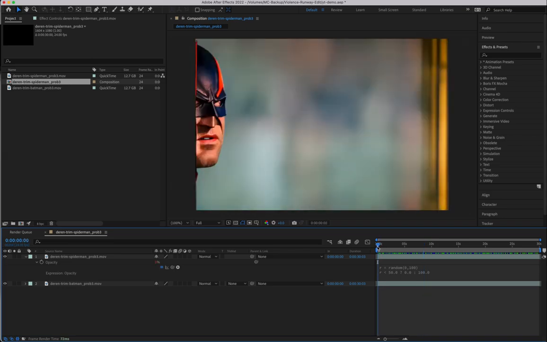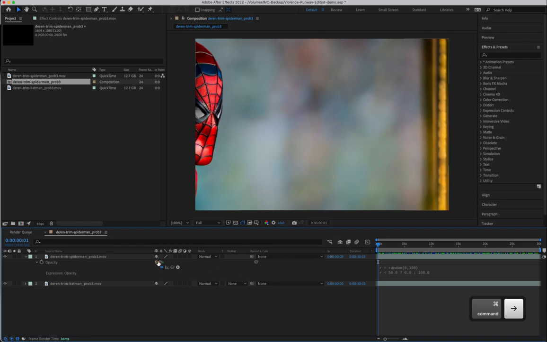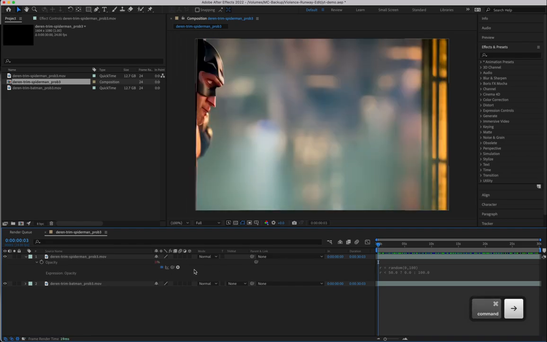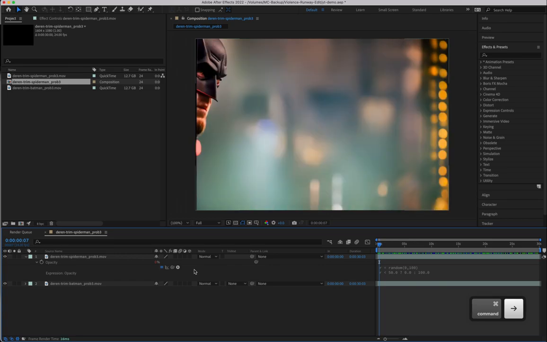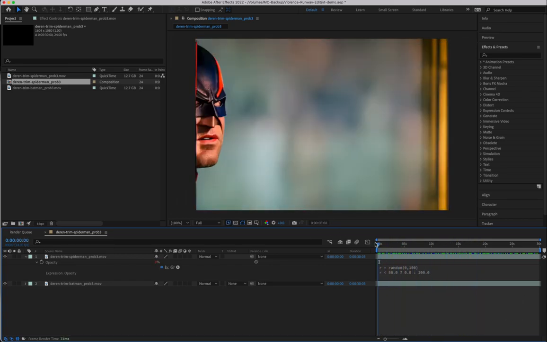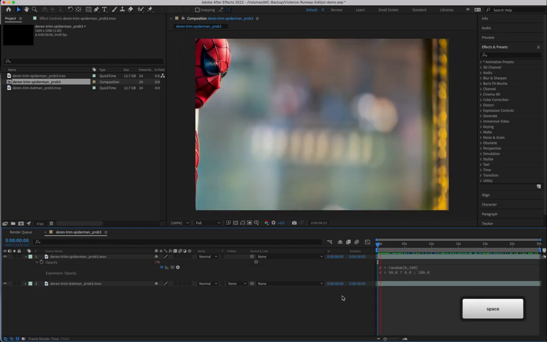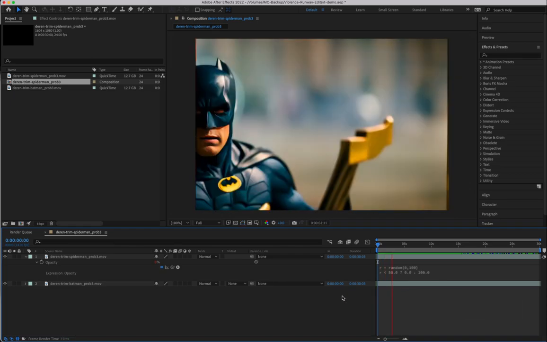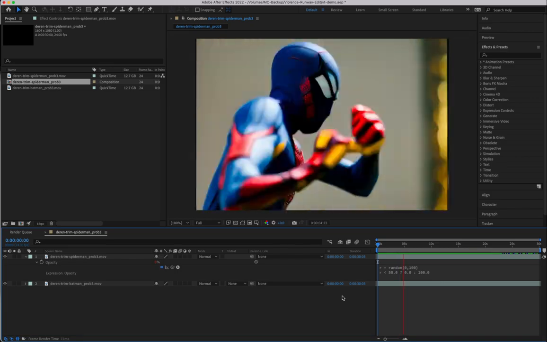So as I scrub through this at 0, 100, you can sort of watch here. 100, 0, 100, 100, 0, 0. So if this gets generated, it's going to randomly flicker between these values. So if I hit play, you'll see sometimes I get Spider-Man and sometimes I get Batman.